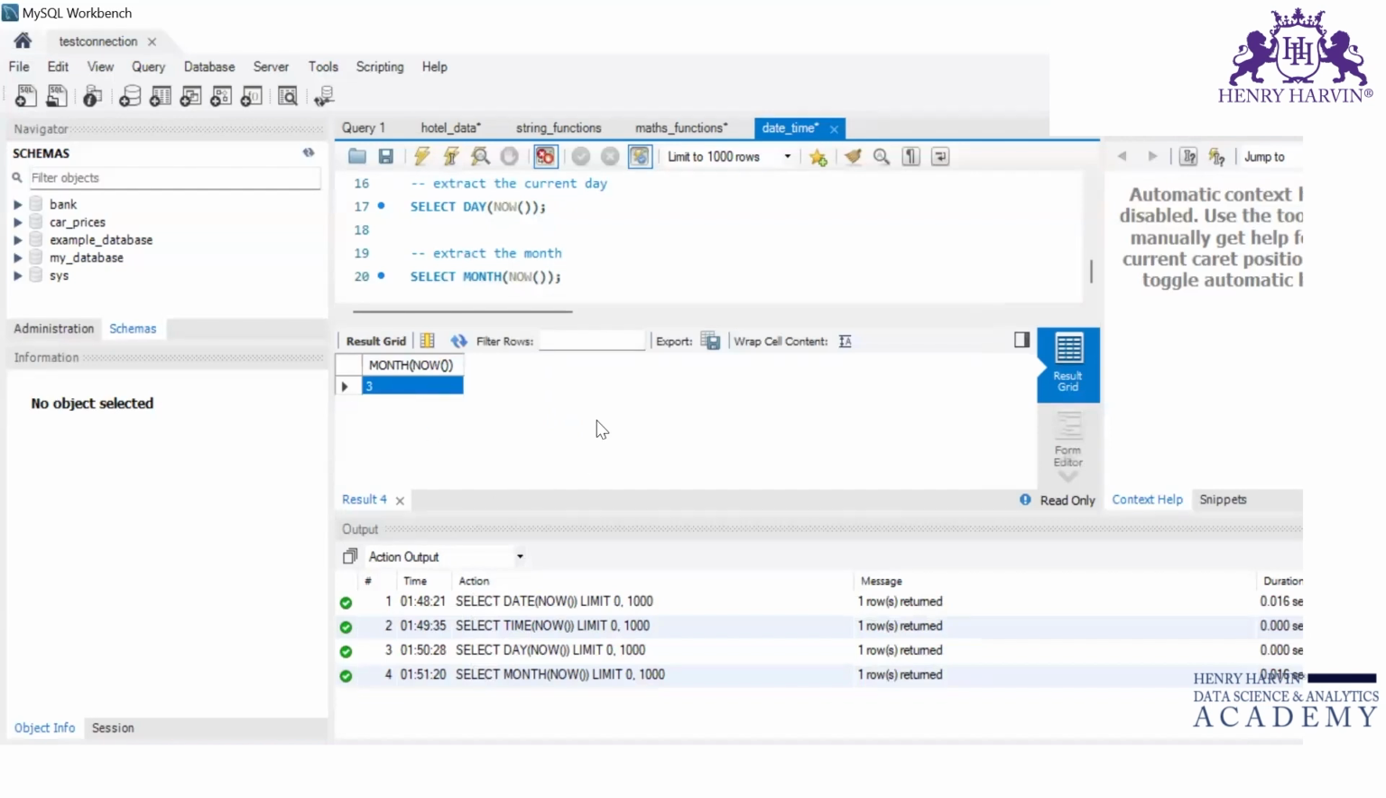Then if I want to also get only the year, so extract only the year, to extract the year alone, I'll simply say select year.